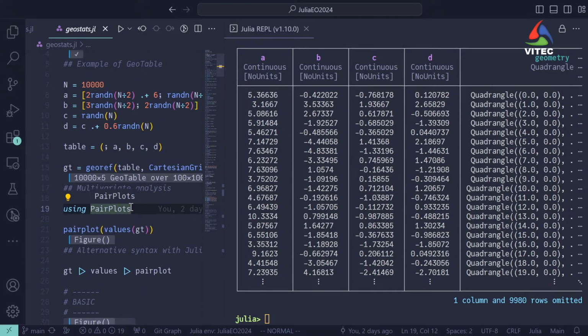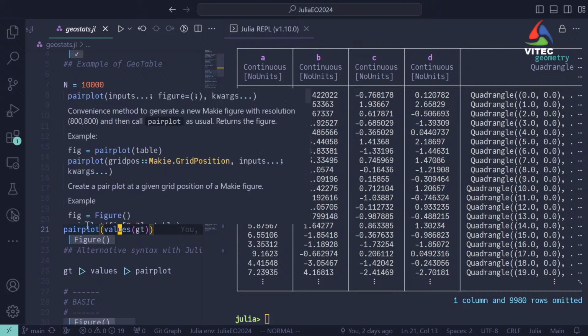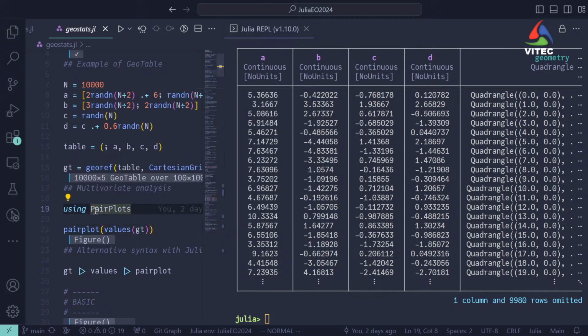Now say I want to visualize what is in this geotable, right? So I can load, for example, one package that's very, very useful: PairPlots. PairPlots is useful for multivariate analysis, so it can take any table in Julia and produce these plots called corner plots or pair plots. In order to do this, we'll take our geotable, I'll extract just the values, just the subtable with features, and I'll send it to the pair plot.